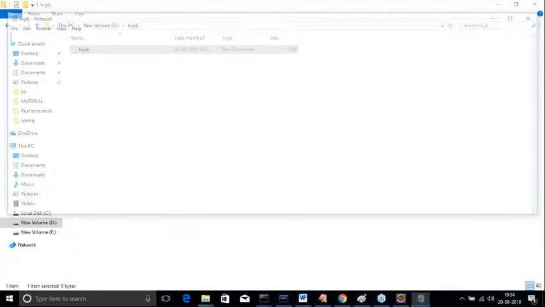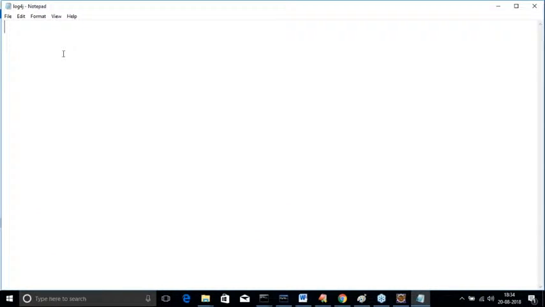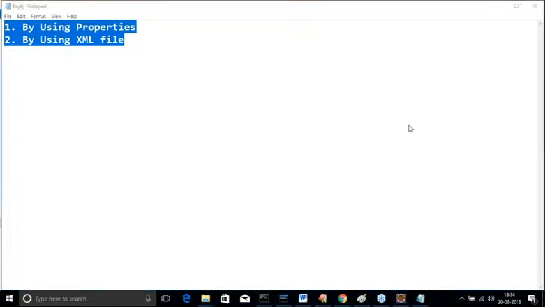Overall, how many ways can we provide configurations for log4j? In 2 ways. One is by using a properties file, and the second one is by using an XML file. Today we are going to see both configurations: by using a properties file, and second, by using an XML file. Both configurations I'll provide directly.